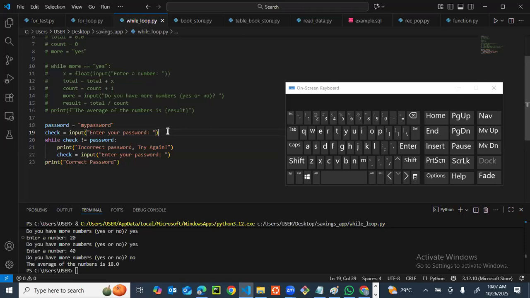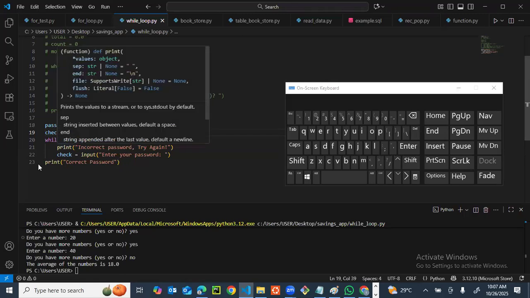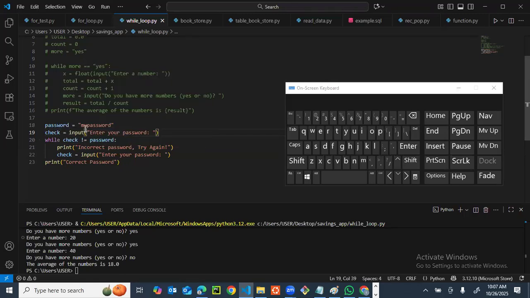While check, what is check here? Anything we receive as input from the user at the instance of the execution should be compared with the password, the value we have stored in the password variable, which is my password. If it matches, it breaks out of the loop instantly.